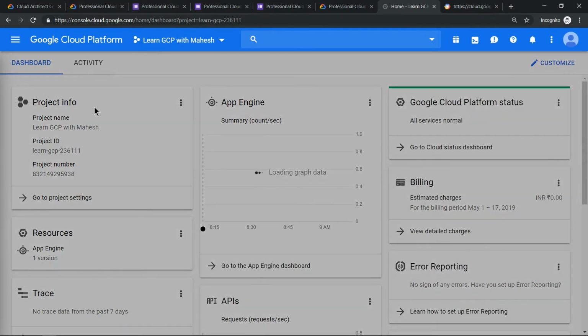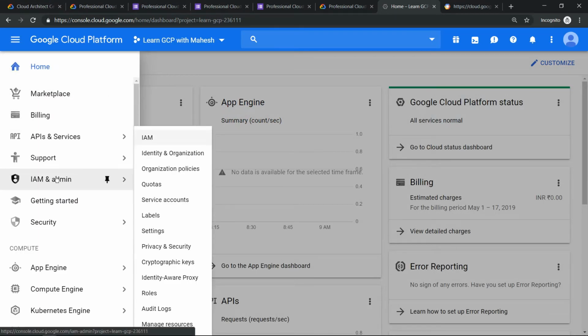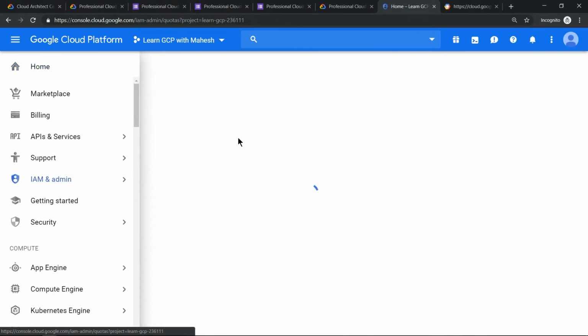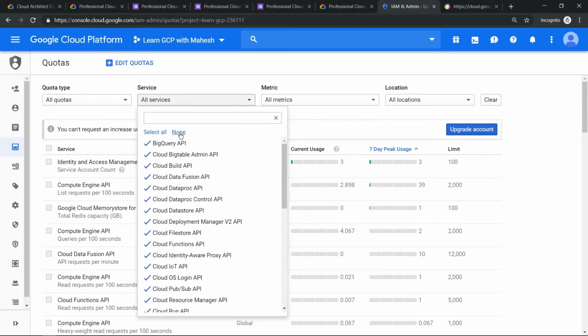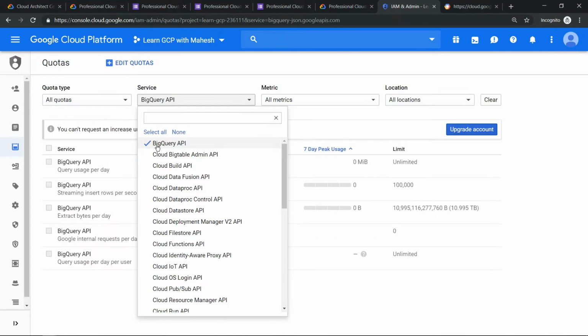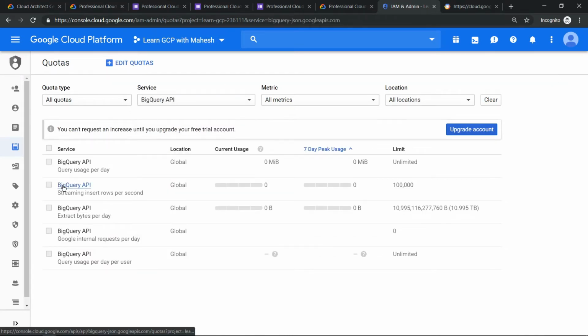To know that quota, let me show you on the screen. Go to IAM, quotas. Once the screen comes in, you can select none and select only BigQuery. They are sending the information directly, mentioning stream the data directly to BigQuery, and that means you will be using the streaming insert API feature, and it shows per second you can insert up to 100k rows.